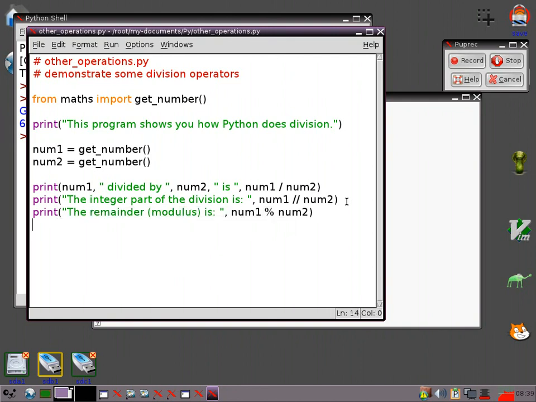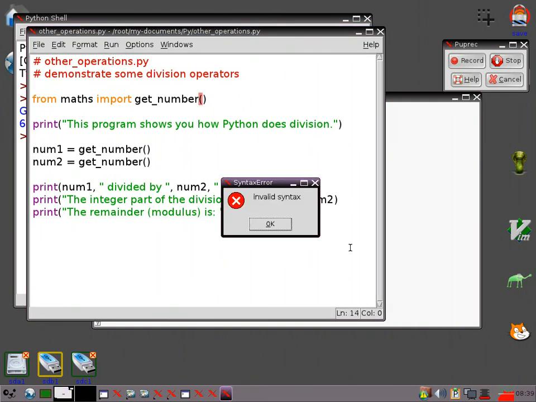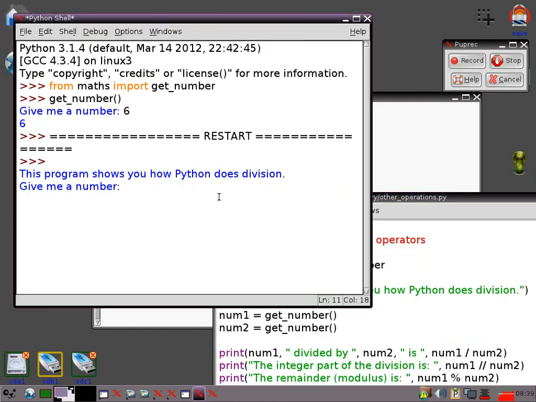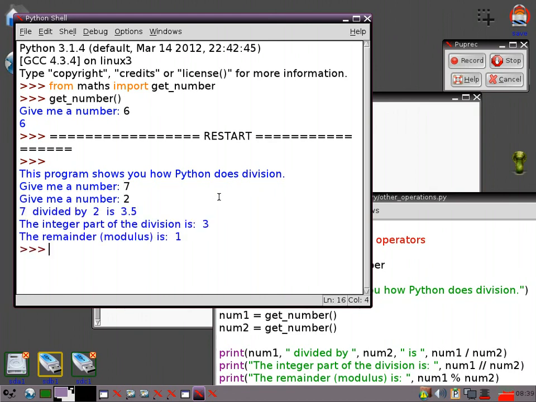So if I run that program, I've made a mistake. That's because I put my brackets in there, which I shouldn't have done. Hopefully now it's popped up over here. So give me a number, so I'm going to go for 7 and 2. So 7 divided by 2 is 3.5. The integer part of the division is 3, the remainder is 1.